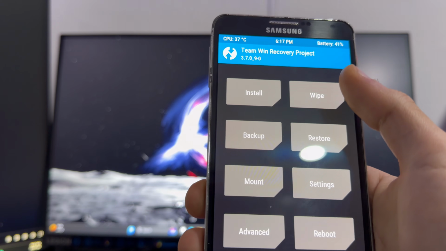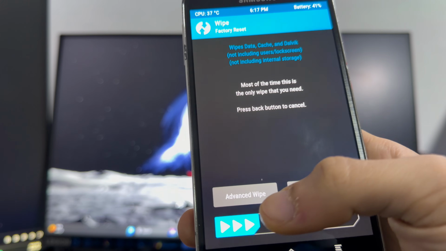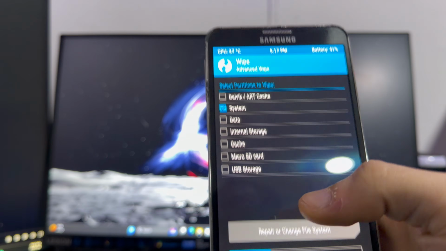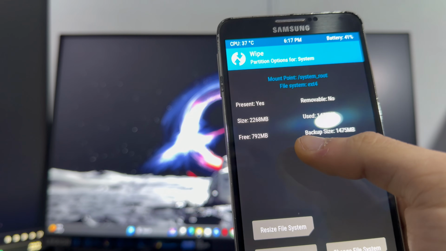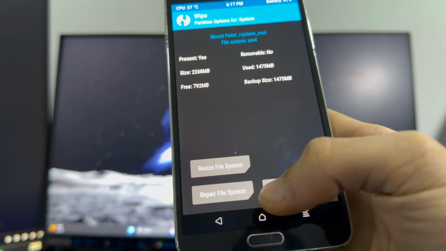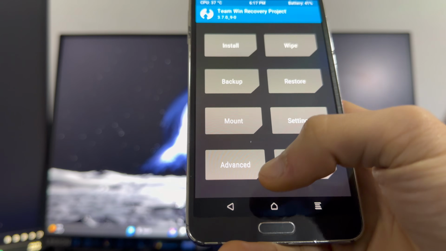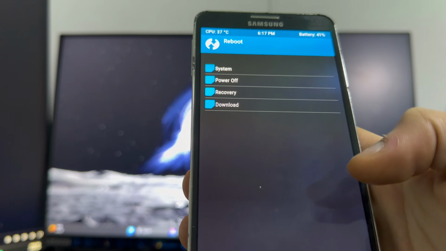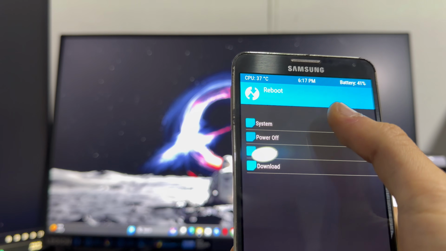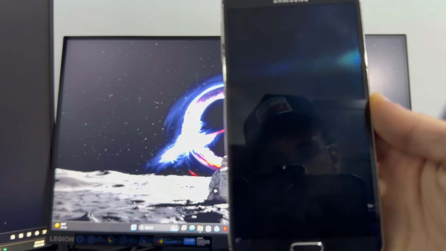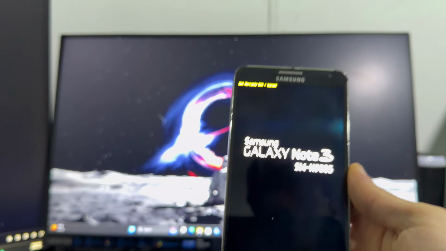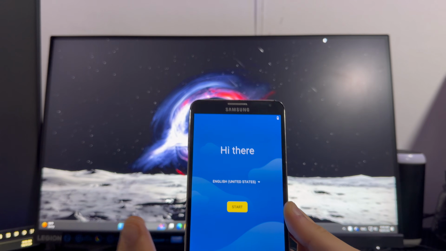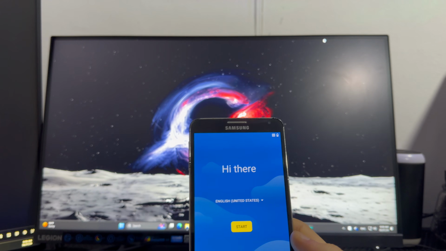So I figured out the GApps issue. So you basically go to advanced wipe and then you hit system, if I'm correct, and then you just press on resize file system, and then you go back and install the GApps. So yeah, let's reboot it. And hopefully, fingers crossed, it works. I'm really liking the boot up animation on this. And oh, that's a good sign. So let's set it up.